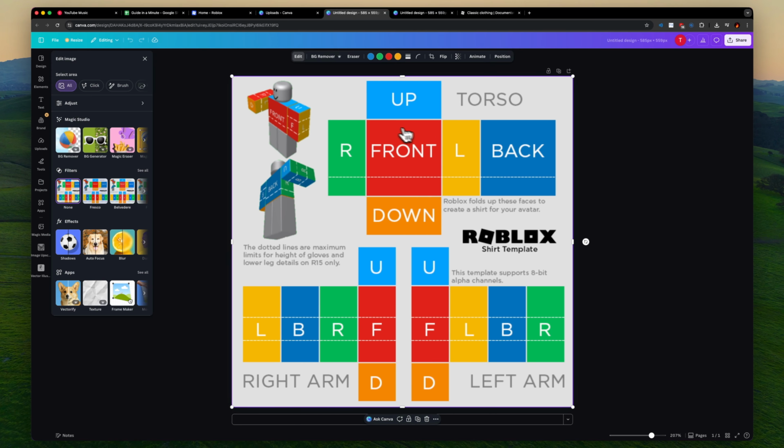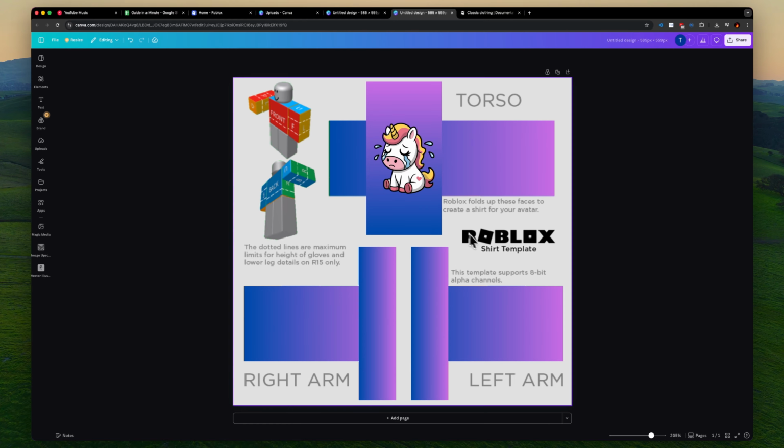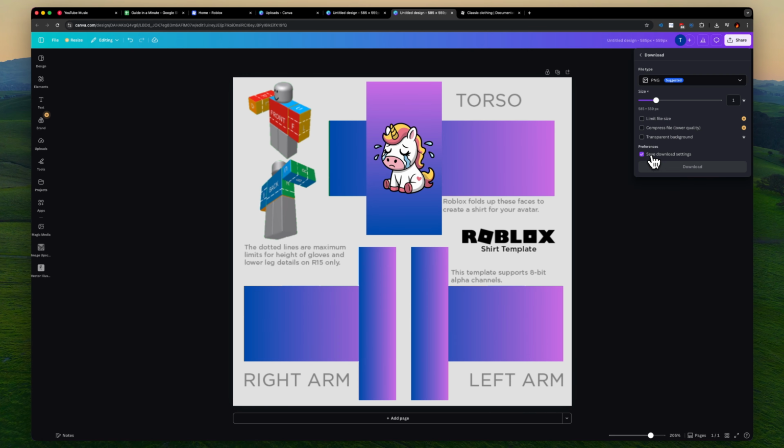So as you can see, this is the torso part, this is the right arm and the left arm. So we just have to start adding designs. Now I already did that. So as you can see, I created this design. So what we're gonna have to do next is simply click on share. So we just have to save this as a PNG.